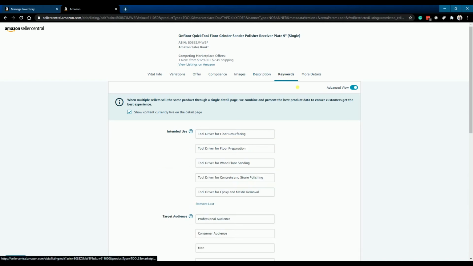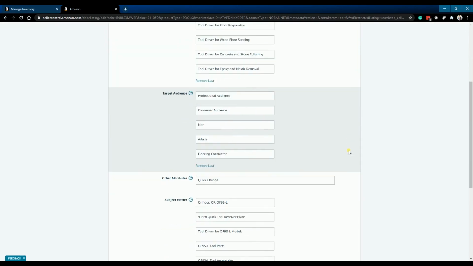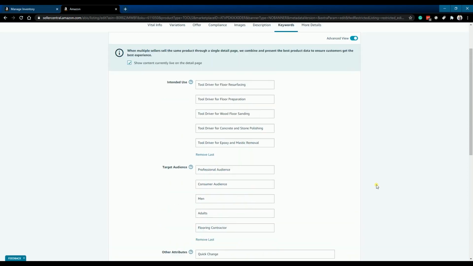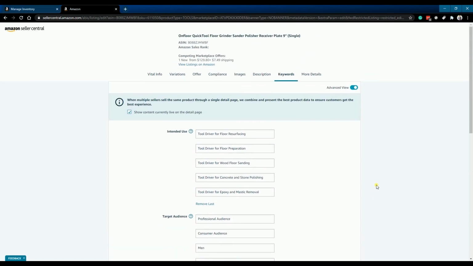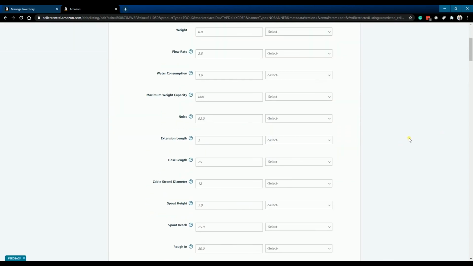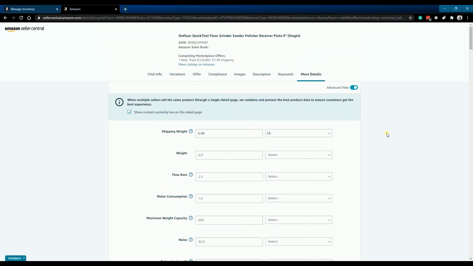Keywords tab is where you can update the keywords matching for your listing. You can update the intended use, the target audience, search term, etc. Lastly is the More Details tab. This is where you can update or add more information about your item. Just fill out the details that are applicable for your listing.